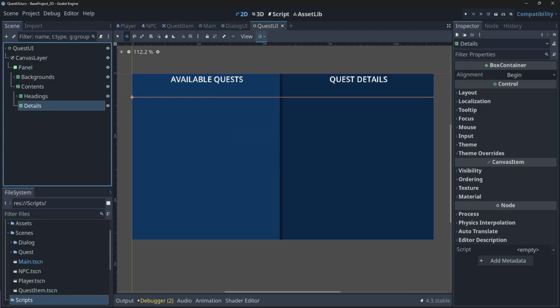This container, just like our backgrounds, will split our screen into two sides so that we can show our quest list on the one side and our quest details on the other side. Let's change its sizing options to be expanded and its separation value to be 10.